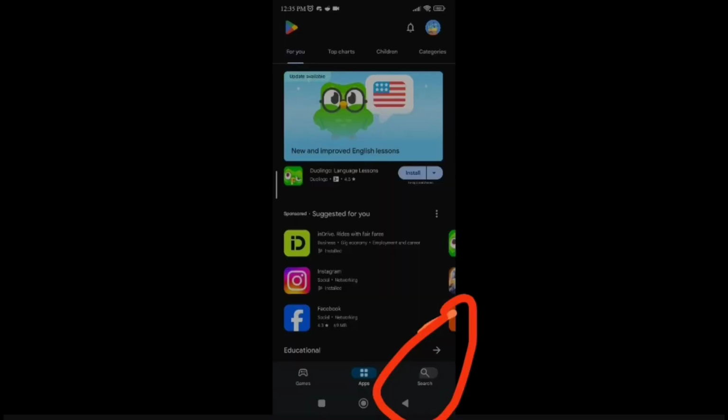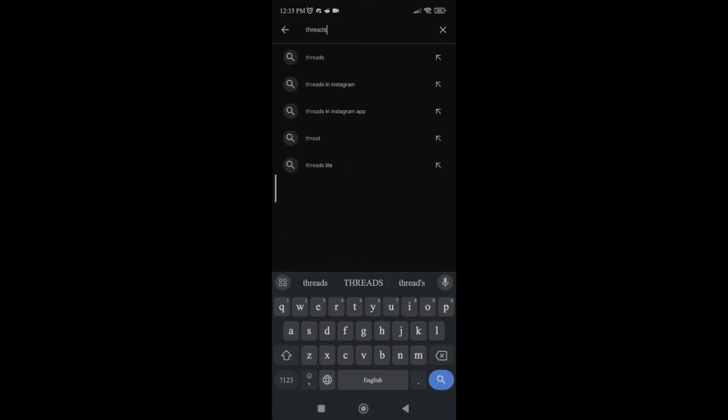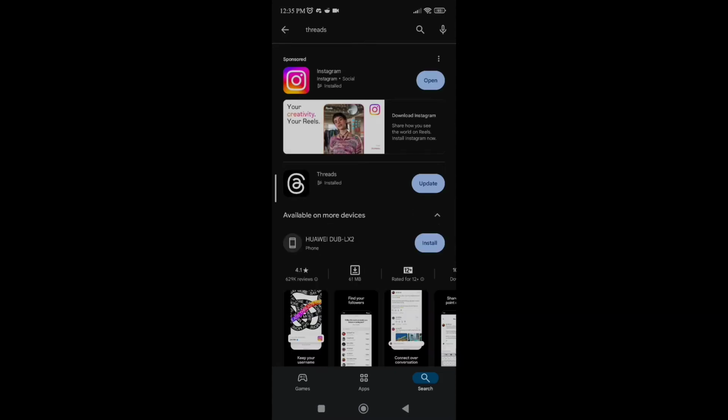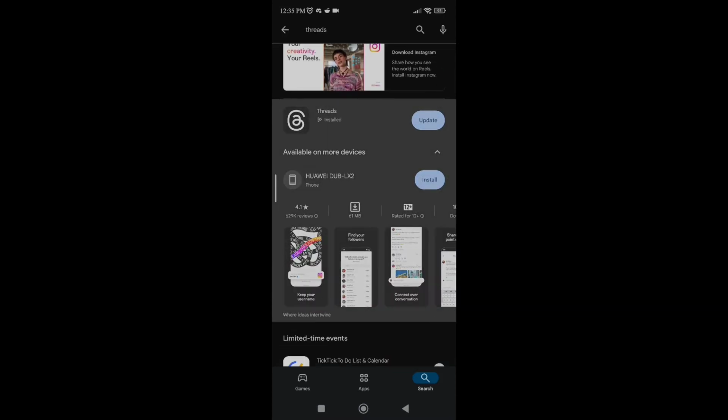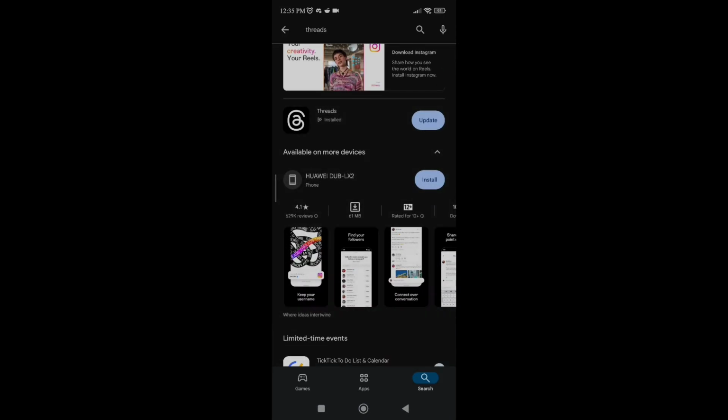what you're going to do is go to your Play Store and then go to the search button and type in Threads, and then it will be the first option available. If you already have it installed, then it will just come up with an open button, but if you do not have it, then there will be an install button. Just click on it and it will be installed on your mobile phone.